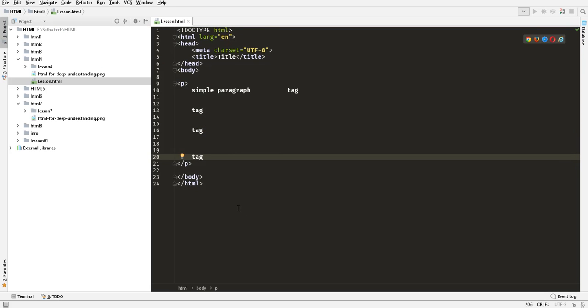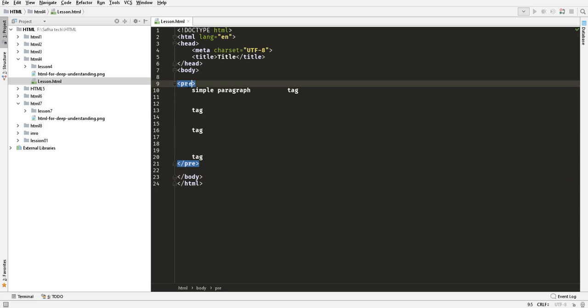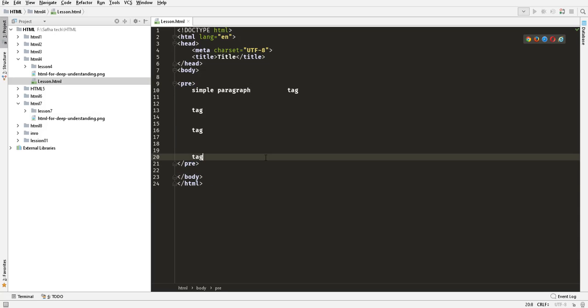If I need to print this code as it is, as I have written it, you could use pre. Pre means pre-formatted, without any manipulation or any interference of the browser. We will refresh this browser and we will see what we have. The same as we have written.